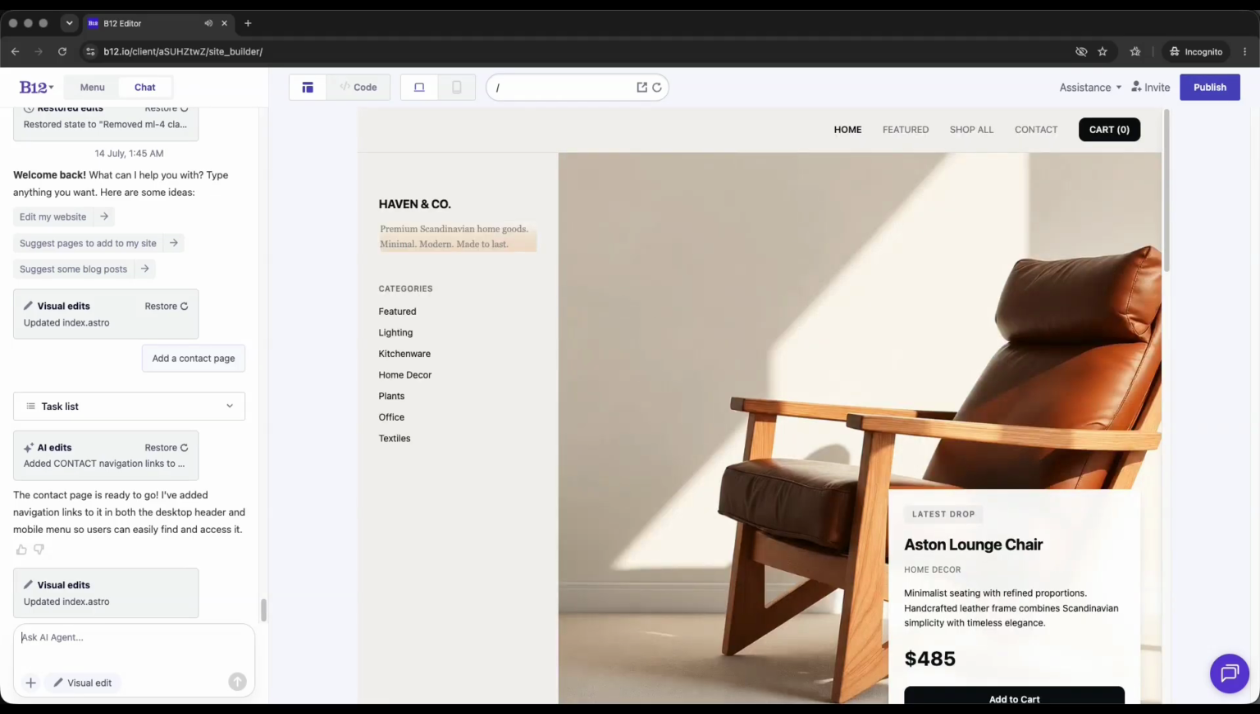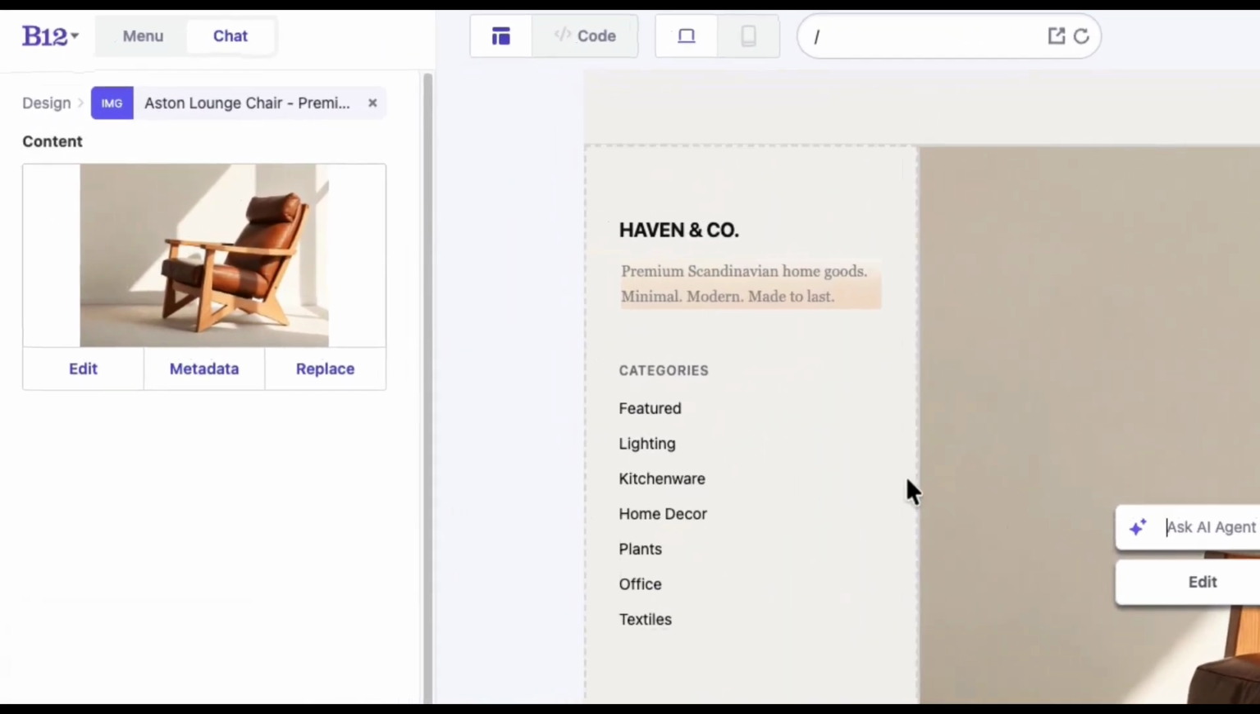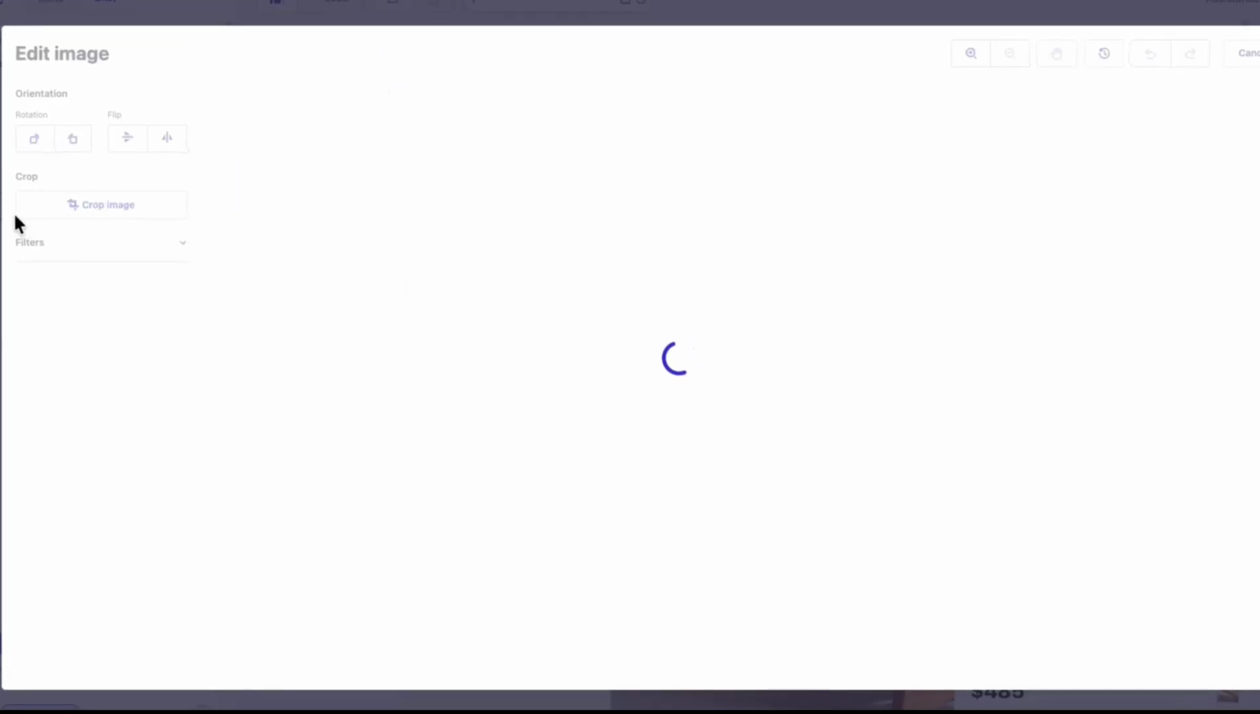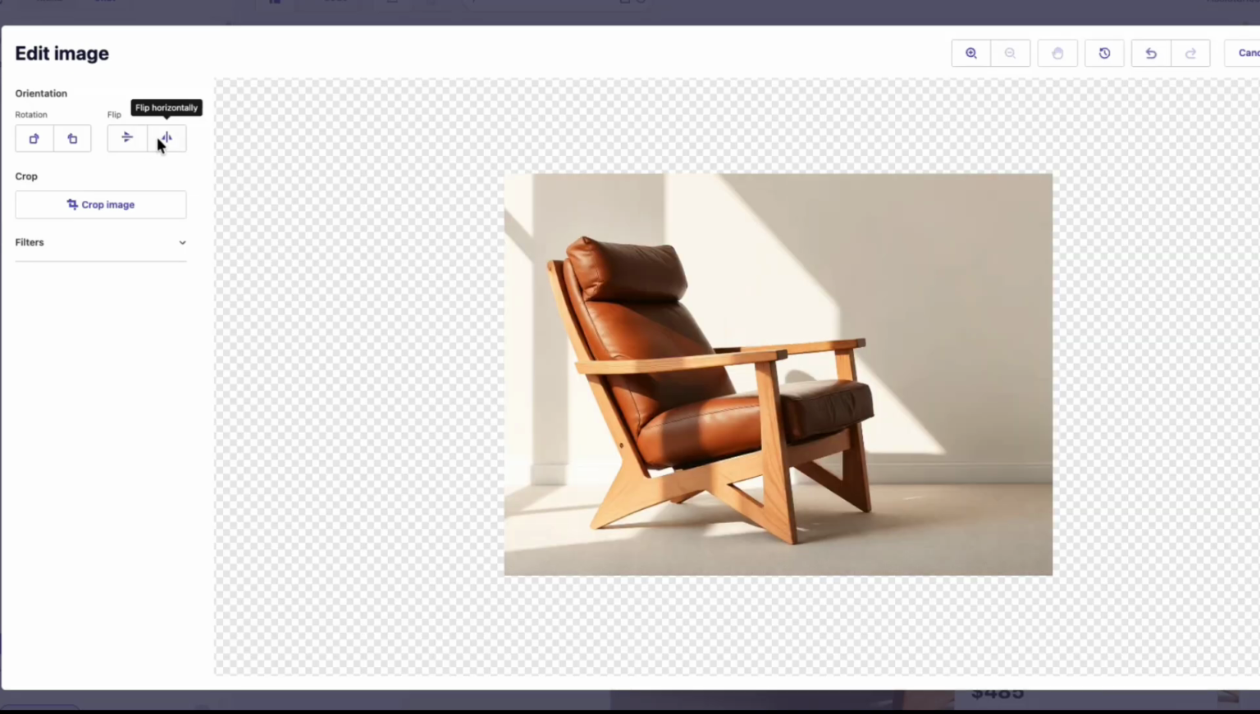Now let's update an image. Make sure to toggle Visual Edit on. Click the image you want to change, and the Settings panel will open with a few options. Edit lets you crop, flip, rotate, or apply filters to the image. Use orientation to rotate or flip it.